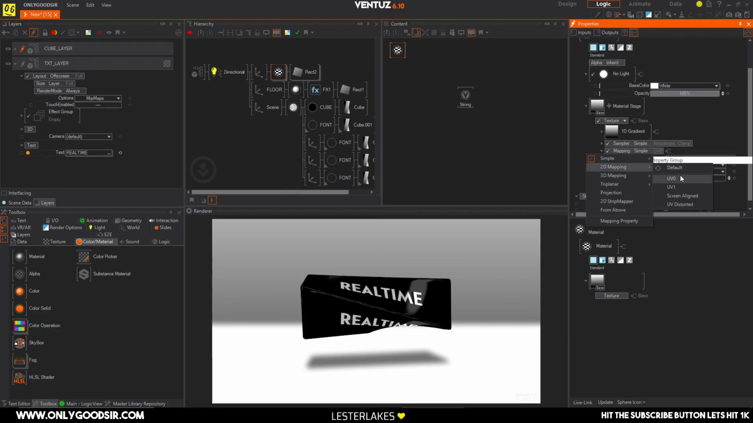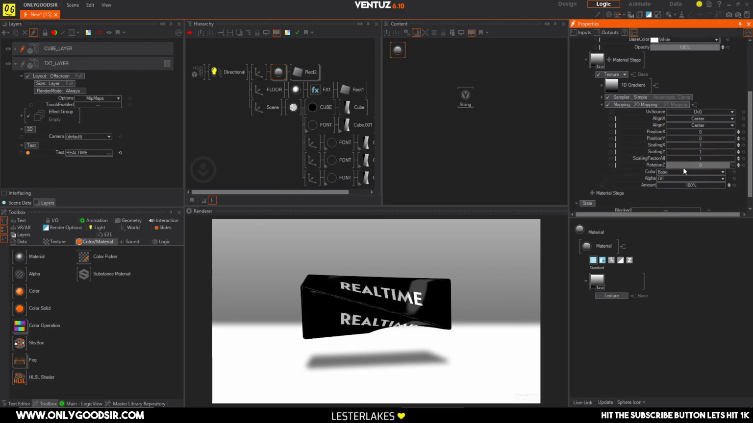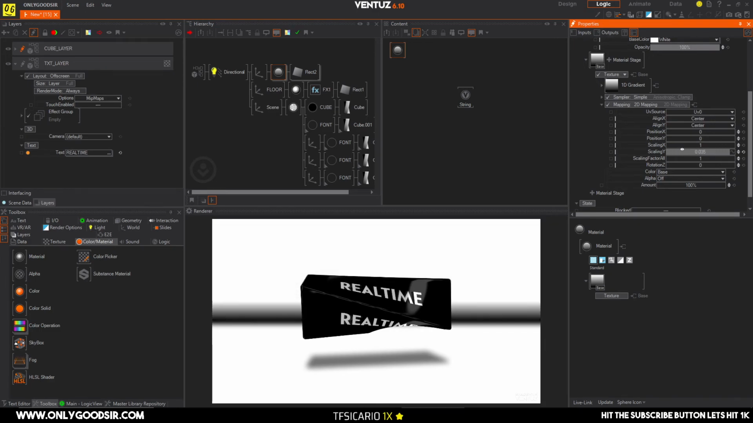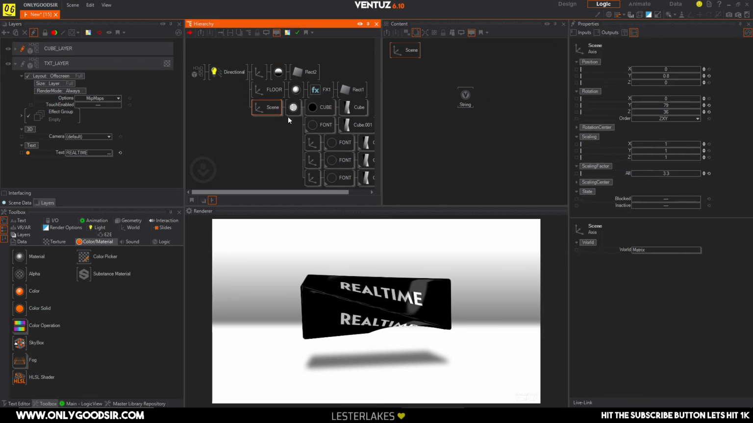So 3D mapping 0. And you can scale it on the Y, and play around with that. And you can of course tweak the gradient itself. But that looks kind of cool. That kind of works. Nothing fancy, right?